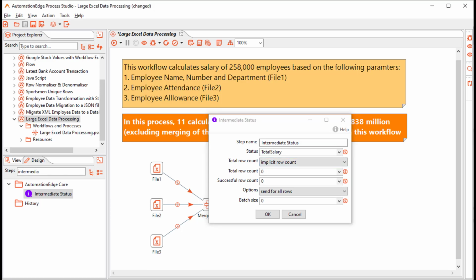In the total row count, choose from the drop-down list Implicit Row Count, where Process Studio will calculate number of rows processed. The row count is maintained internally. Or Explicit Row Count, where the row count can be explicitly provided by the user. Let us select Implicit Row Count. Provide a numeric value for the total row count, that is total number of rows processed. It is only enabled when explicit row count is selected above.